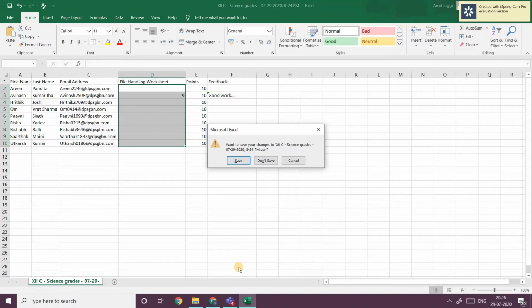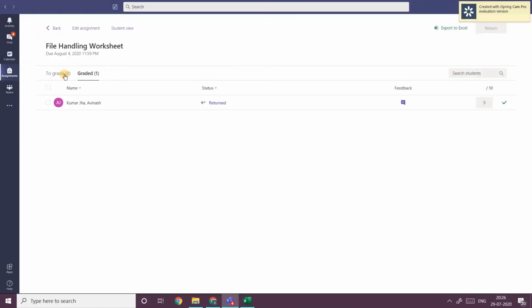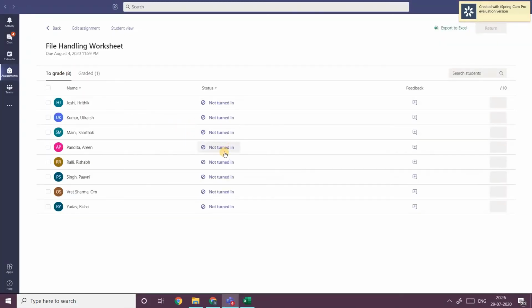Once I go back to Teams, I will be able to see all those students who have not turned in. So I'll get the names of the defaulters also. By this, you'll be able to organize your assignments in the class.